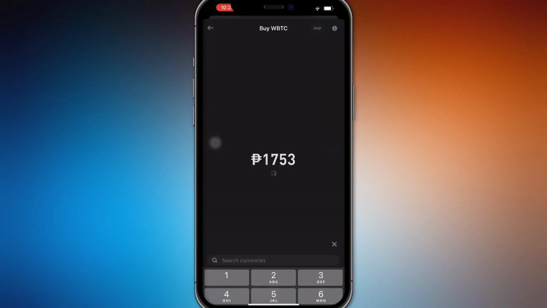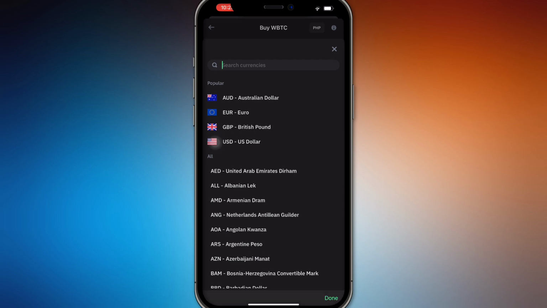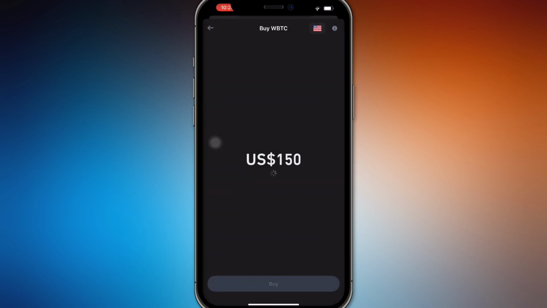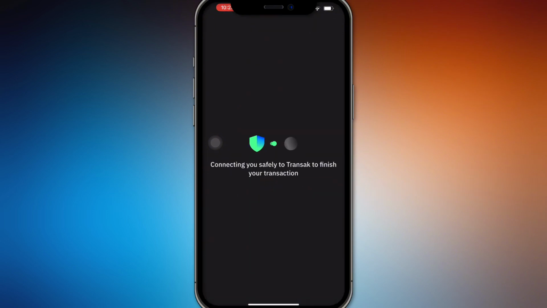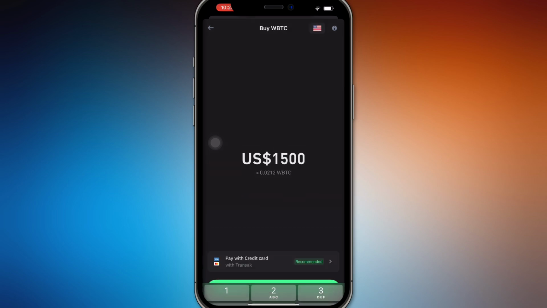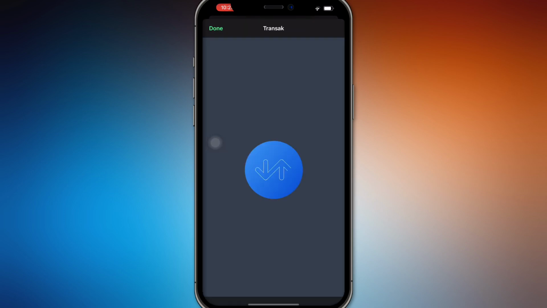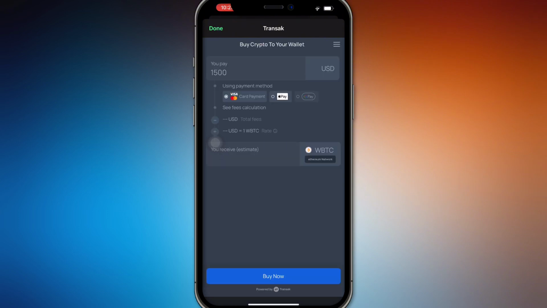And then it's going to show you the currency that you're using. So let's go with US dollar right here. So here you will see the amount that you want to buy. And then from here, all you have to do is buy with a credit card or pay with other types of credit or debit cards. From there, it's going to go to transact and it will redirect your payment so that you'll be able to buy and top up a Bitcoin wallet that you have.